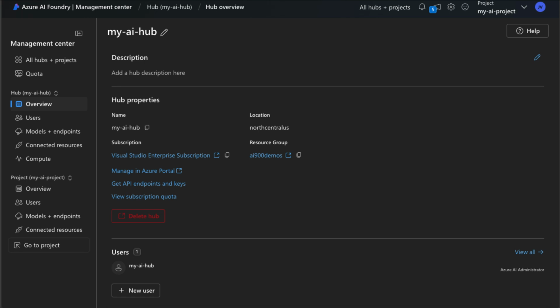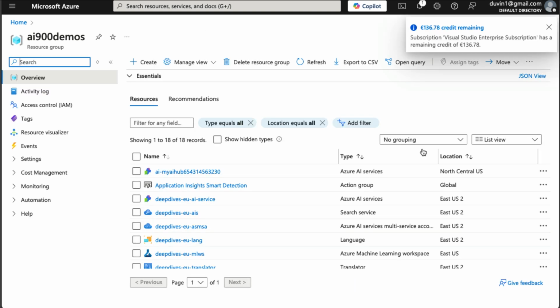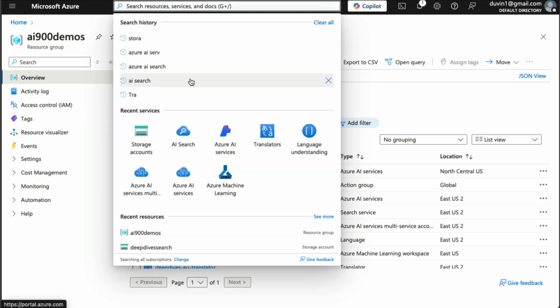Let's go and take a look at some of the stuff that has been created here. Now maybe go to the resource group. This brings us over to the portal. And you can see some of the stuff, at least, that has been created here. We have an AI service in North Central US. Let me just show you how to add another AI service.